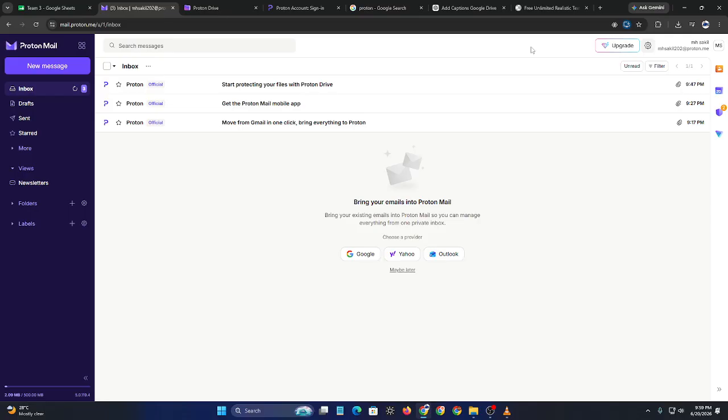Next, check the date and time settings on your device. Authenticator apps rely on accurate system time to create valid verification codes. If your device clock is incorrect, the codes may not match Proton Mail servers.